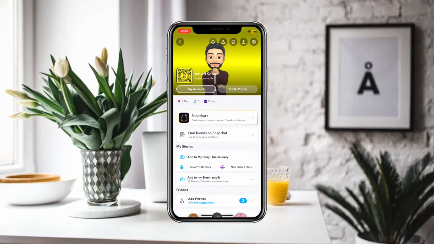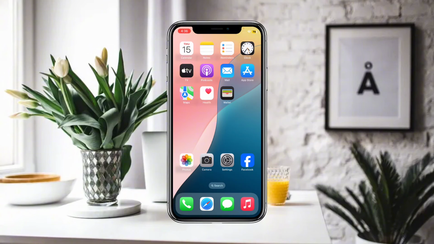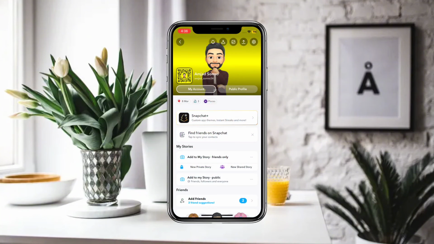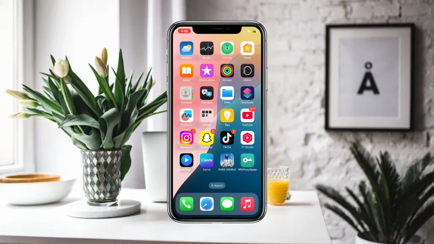But you have to make sure that if you have any unopened snaps or chats you have saved, then those chats will be deleted. So before deactivating, make sure that you haven't saved any chats in Snapchat, because after deactivation, the chats and snaps you have not opened will be deleted.